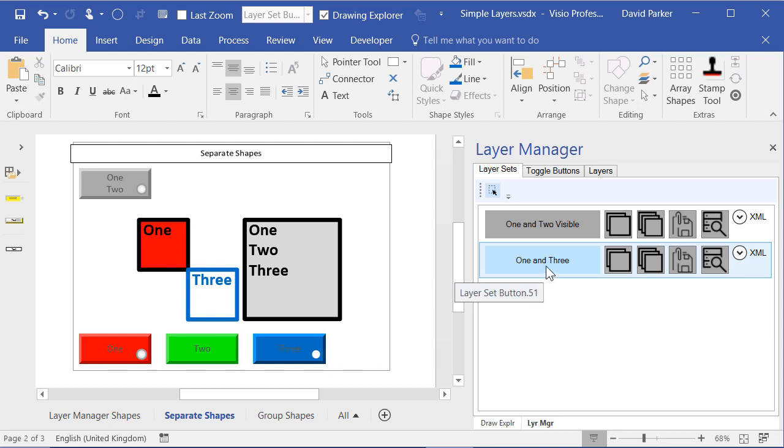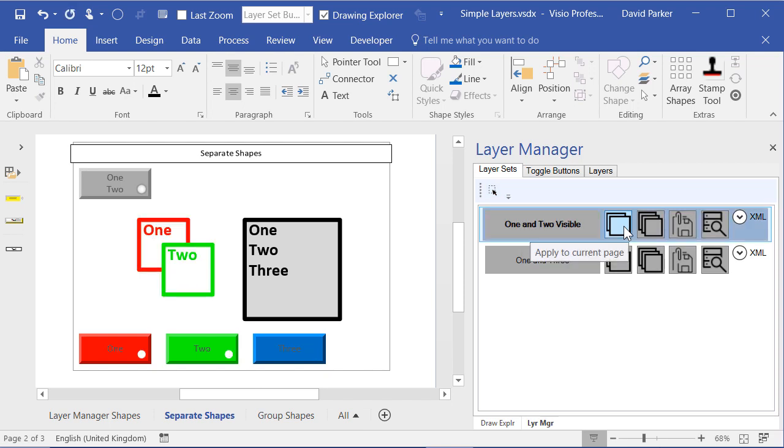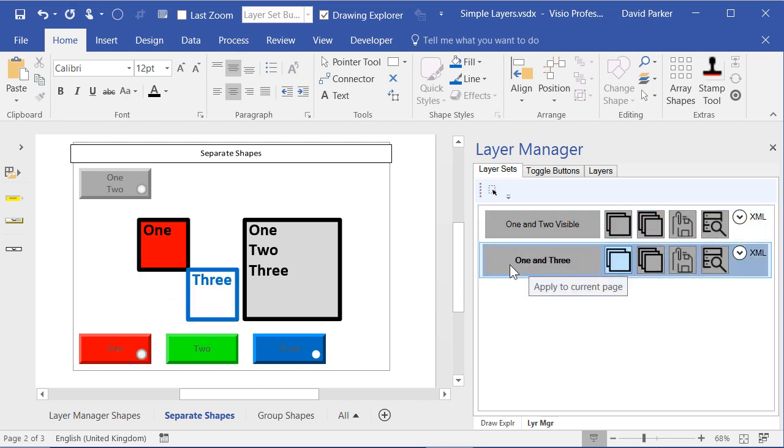So what can I do? Well, I can apply these layer sets quite easily. So I can do layer set and one visible, layer set and two visible, one and three. So there we go, we can flick between these quite easily.